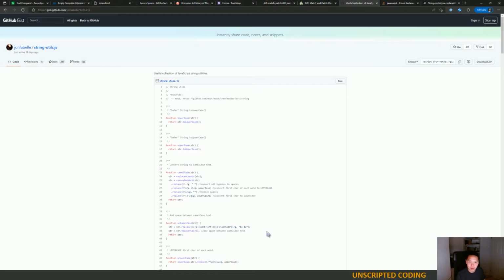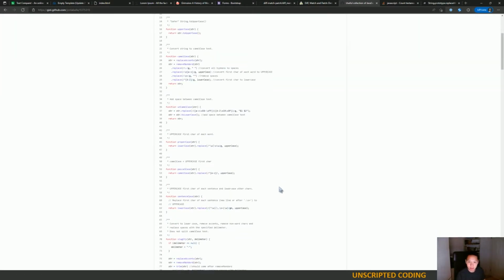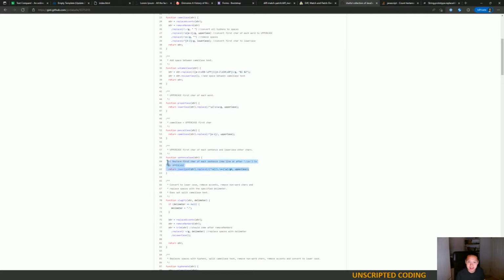Change everything into lowercase or uppercase. But what was really helpful was a sentence case. It's going to put the first character of a sentence capitalized and everything else lowercase. It's not perfect, like if there's a name in the middle of a sentence, it's not perfect, but it does help for sure.